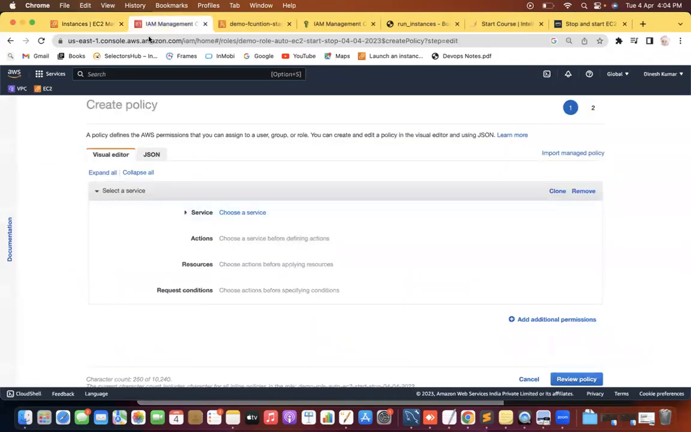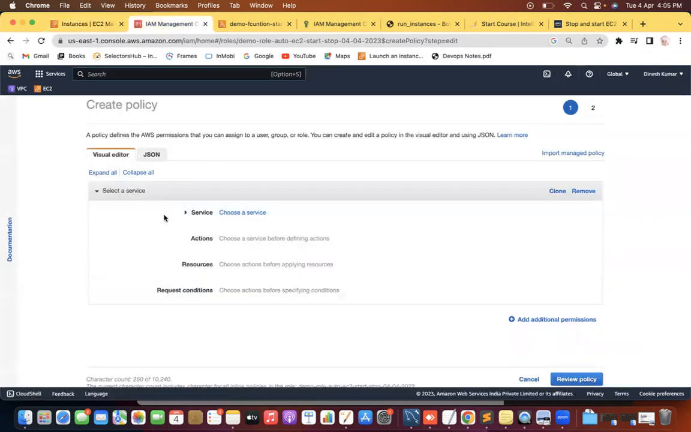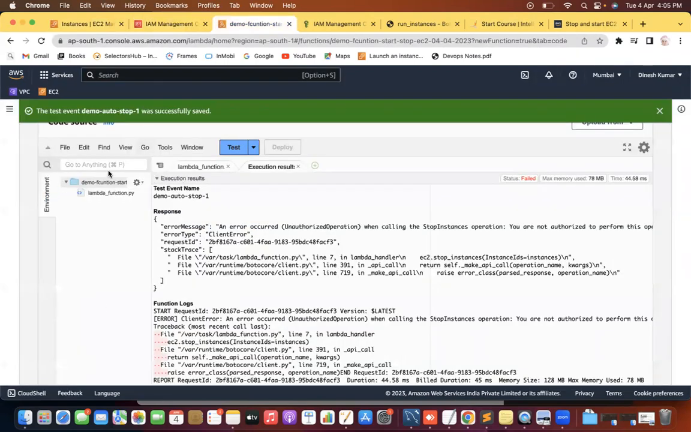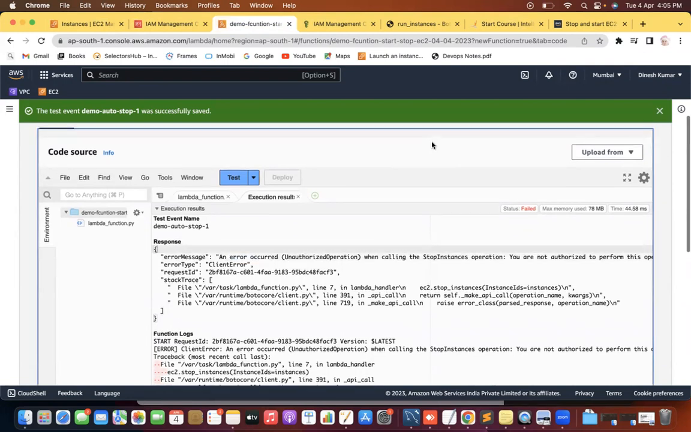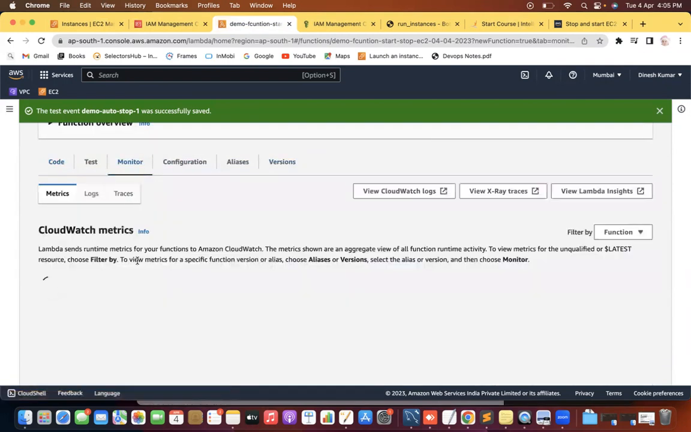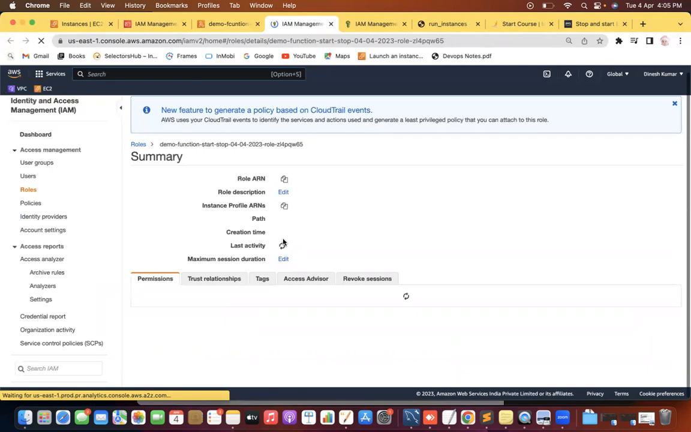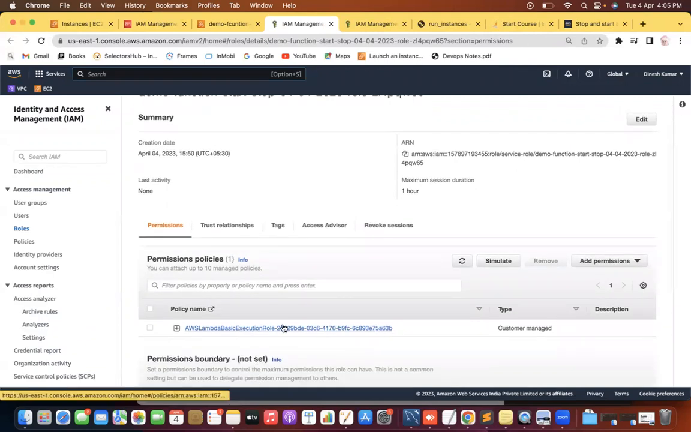And I have to attach some policy to my IAM. So let me go to IAM. Before that, let's see the Lambda function, because I'm getting an error: error occurred, unauthorized operation. Whenever there is an unauthorized operation, it means that the permission is not given. So click on this one and click on permission. I will check whether any start and stop permission is available. I already have the Lambda basic execution role.